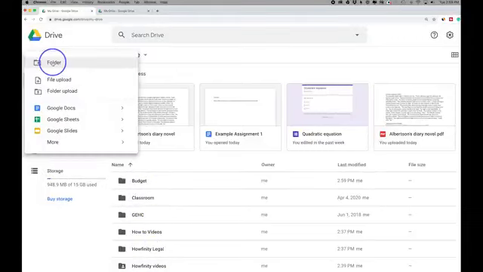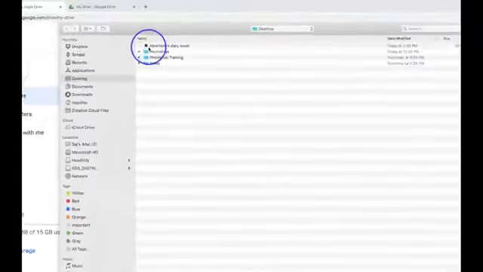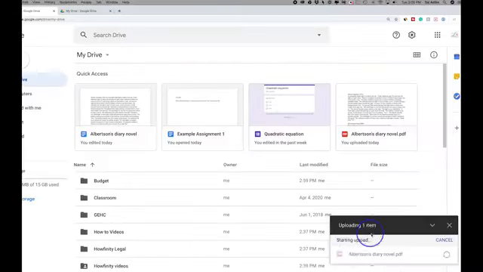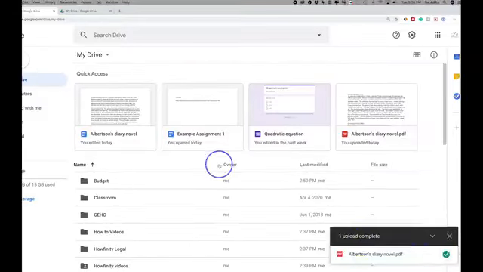But next I'm going to press New, and I'm going to show you how to do a file upload, meaning there's a file on your computer that you didn't create on Google Drive, but you want to bring that in. So I'll press that. And let's say I want to bring in a PDF, which is not a Google product. PDF is an Adobe product, but I'm going to bring this in anyway. I could press Open, and as you can see down here, it's uploading to my Google Drive. And I'll get the check mark right here.